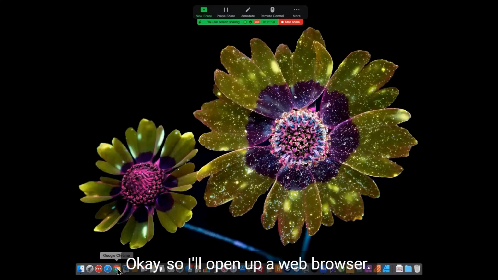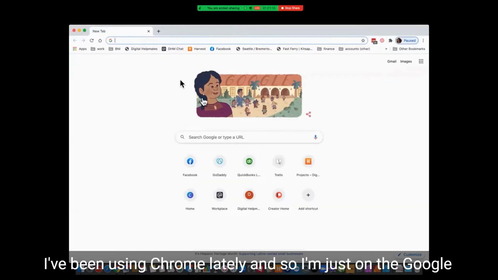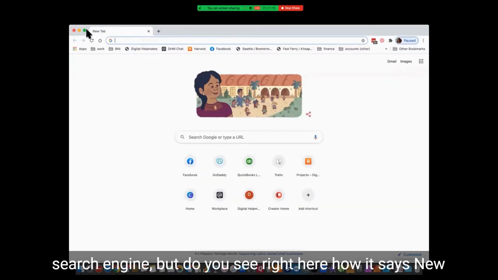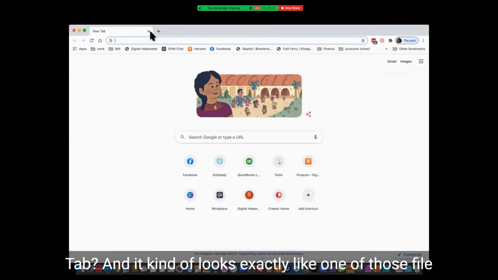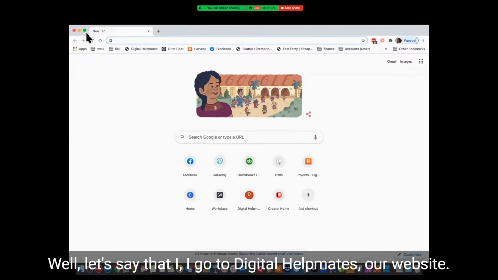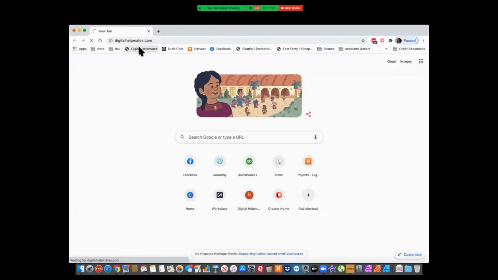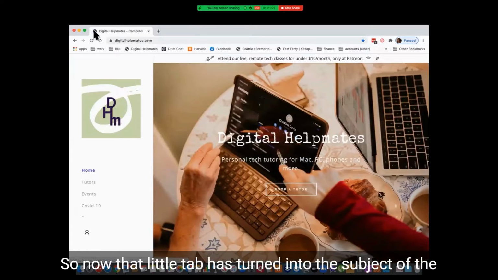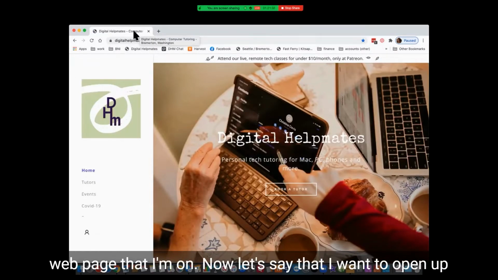Okay, so I'll open up a web browser. I've been using Chrome lately, and so I'm just on the Google search engine, but do you see right here how it says new tab, and it kind of looks exactly like one of those file folders with new tab on it? Well, let's say that I go to Digital Helpmates, our website. So now that little tab has turned into the subject of the web page that I'm on.